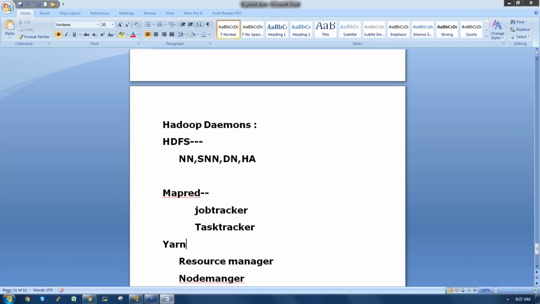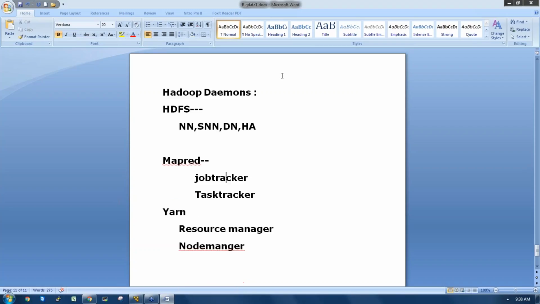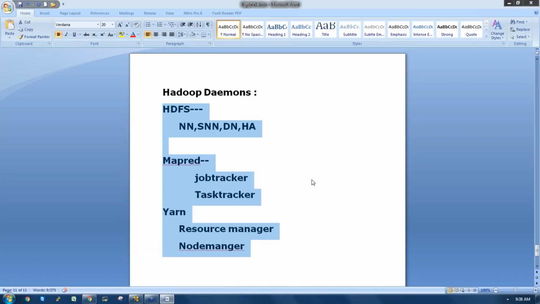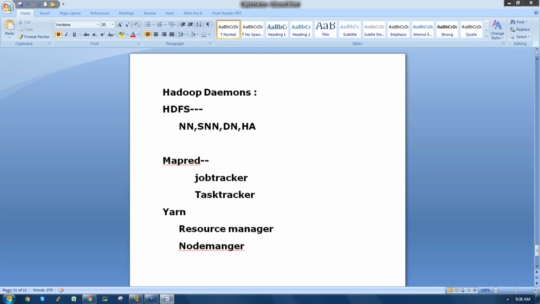Sometimes I'll write some jobs on YARN, and some jobs on MapReduce. Yes, it is possible from Hadoop 2.0 onwards. We have an option: you can run a job with MapReduce, and at the same time you can run another job with YARN. So in a Hadoop cluster you start HDFS, then MapReduce, then YARN. If you are talking about the Hadoop cluster, these Hadoop daemons, the Hadoop processes, are up and running all the time.